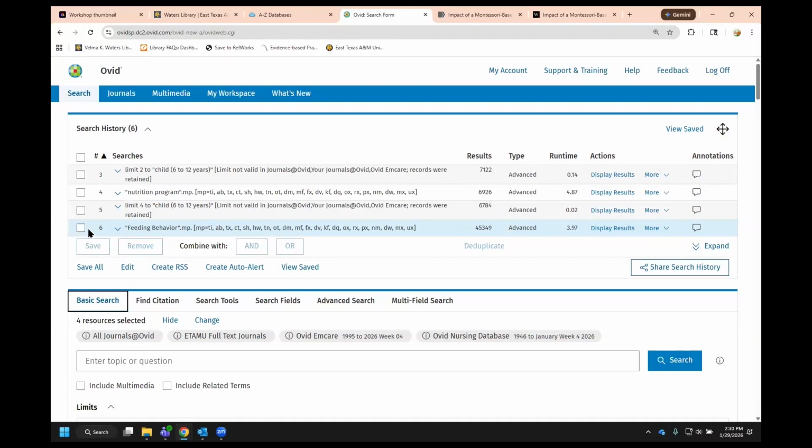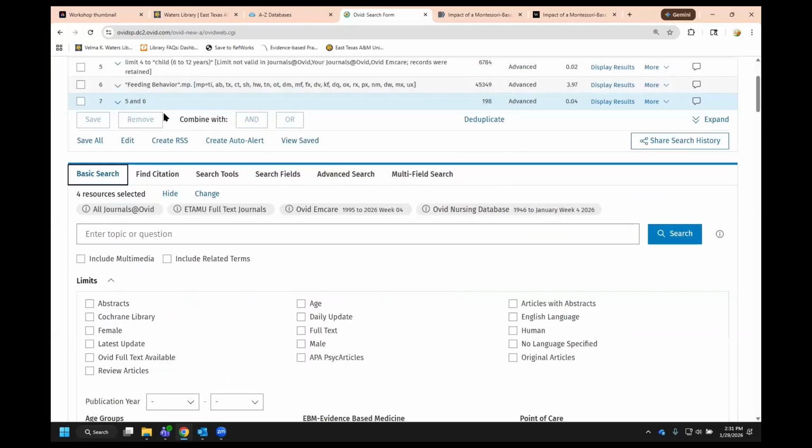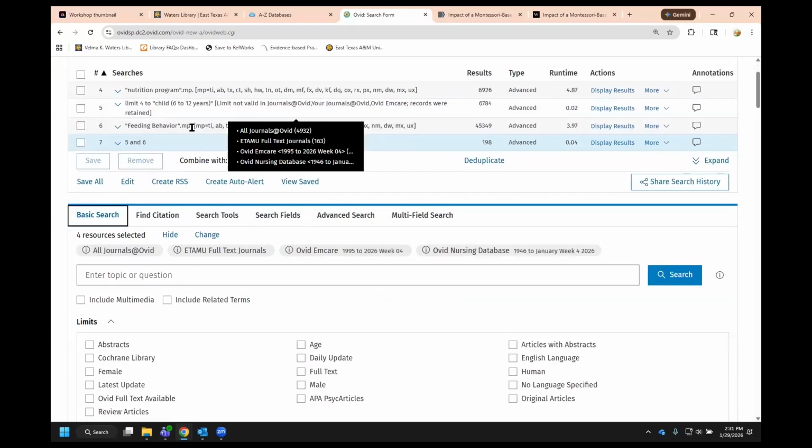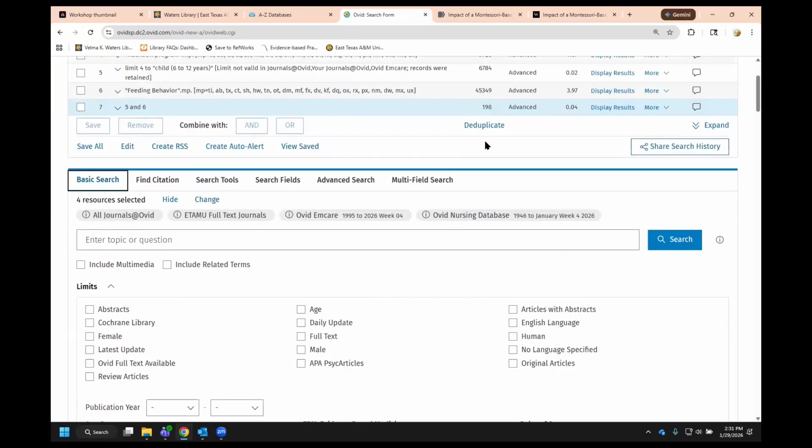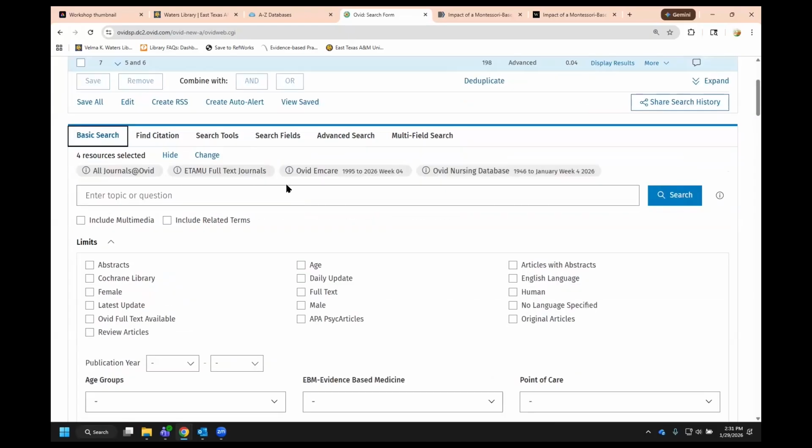I'm going to click here and here. And then I'm going to combine them with and. Since I clicked on these, it's telling me that there are no duplications. If there were duplications in these, it would then pop up this button here. You could click on it and it would remove any duplications that were there. So you focus on the unique titles. In this case, they're not there. I can filter in with and. So we've now combined nutrition programs, limiting it to that age, and also feeding behaviors, and it has dropped down to 198 rather than this 6,000 plus.